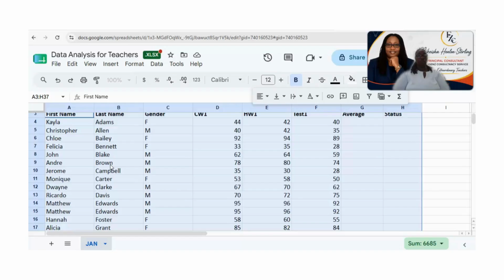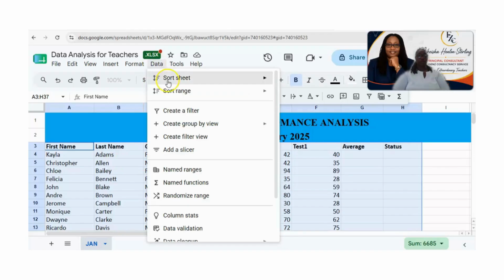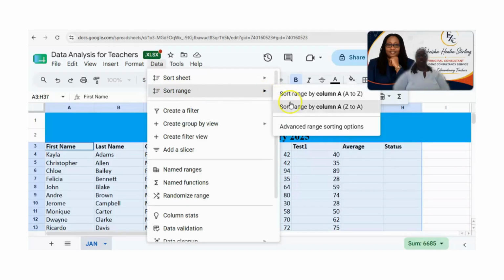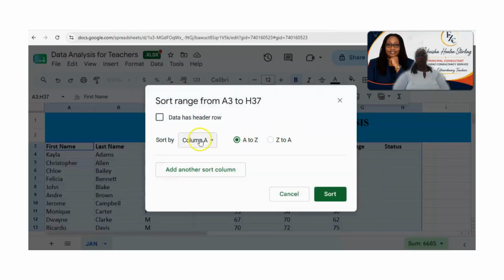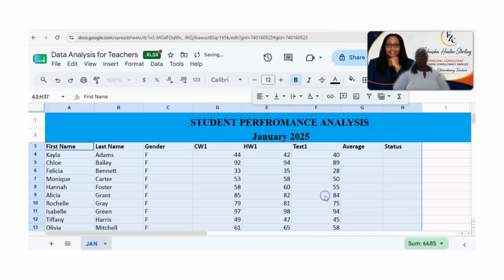Now we have our genders all mixed up. So we want to sort now by gender so that we separate our males from our females. And you'll see a little later into the video why this part is necessary. We click on Data again, go down to Sort Range, Advanced Range Sorting Options, check data has header row, and select gender and sort.